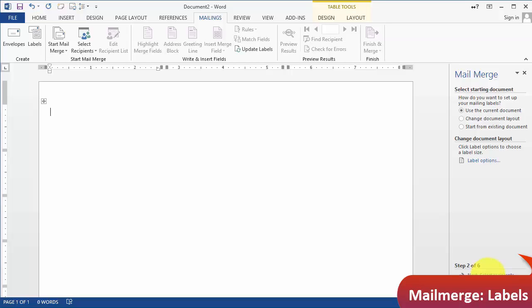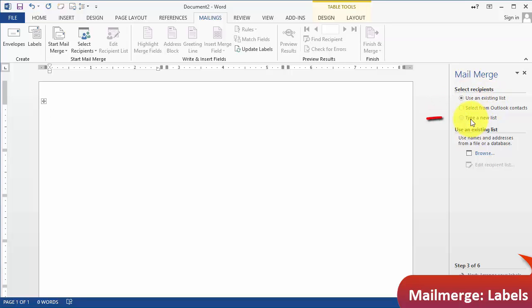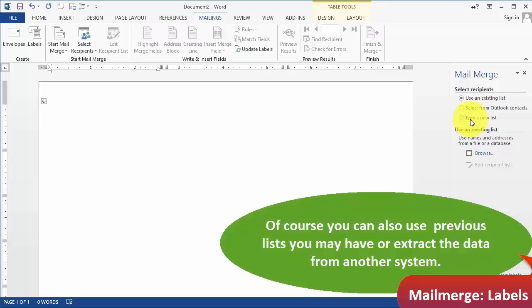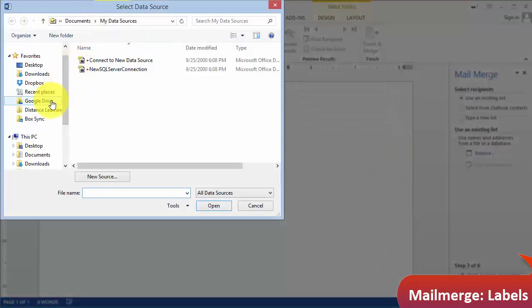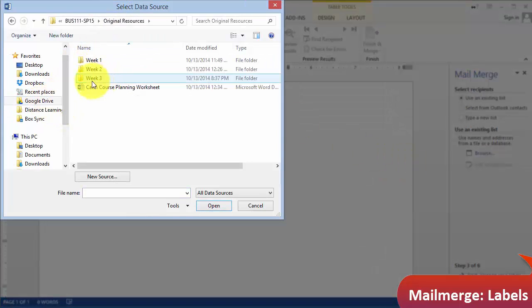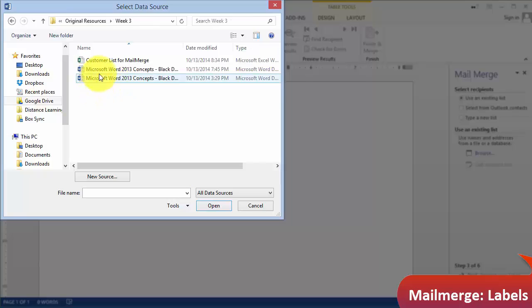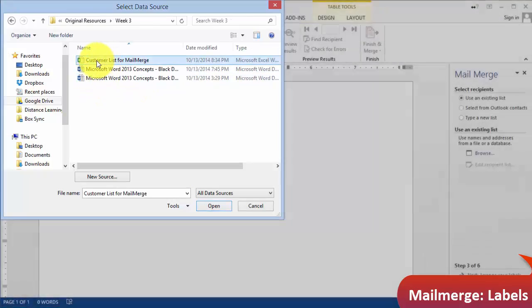So we click on select recipients, and then you can use an existing list, you can use the contacts from Outlook, or you can type a new list if you wanted as well. But like I said earlier, it's easier to just type the list first in Excel and then utilize that list. So we go here under use an existing list, and then we find and locate it. Click on browse, and then we are going to go here under week 3. And this is the customer list for Mailmerge.